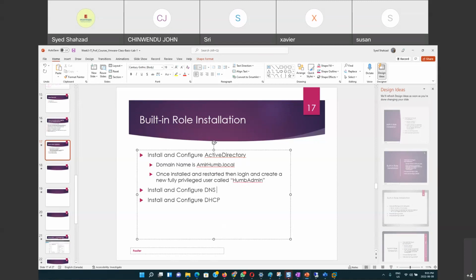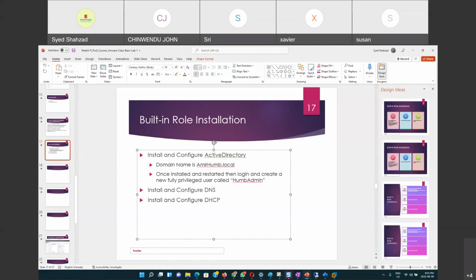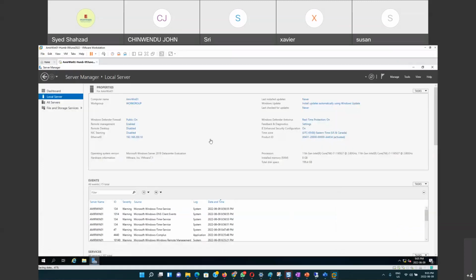So in DNS, we're going to create a reverse lookup zone and properly configure the DNS, and then we're going to create a scope in DHCP and configure that too. So let's go for Active Directory in the virtual machine.